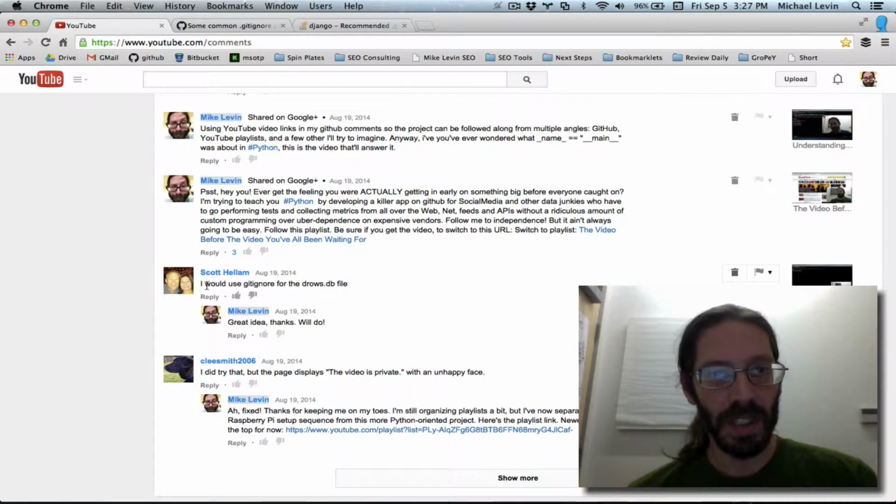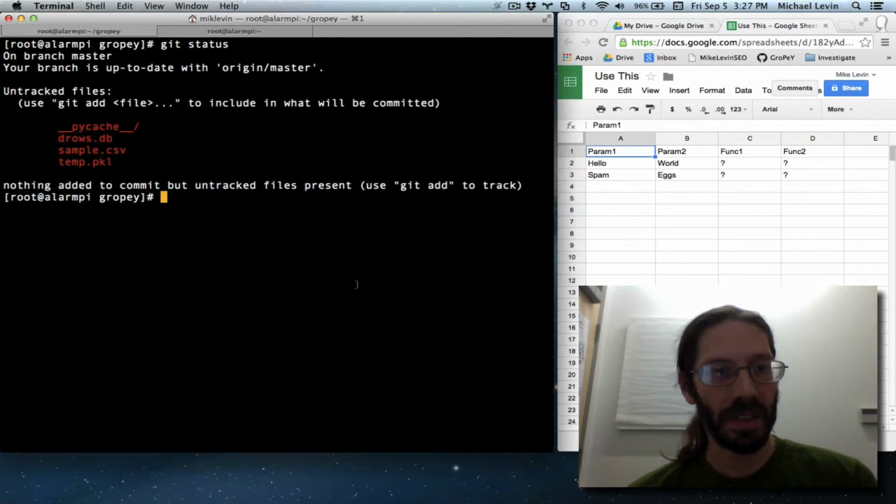Scott Hellum suggested I use gitignore for the database file in the repository. If we do a git status, which is what I had just done here, you can see there's the database file and a few more files and directories in red that are untracked, and I want to stop looking at them.